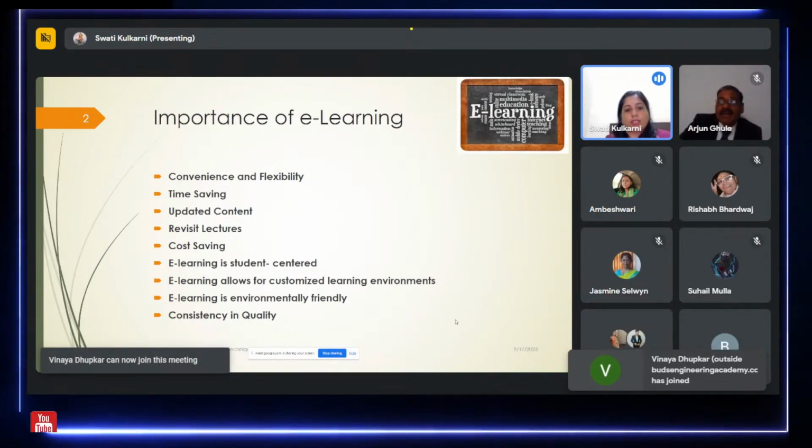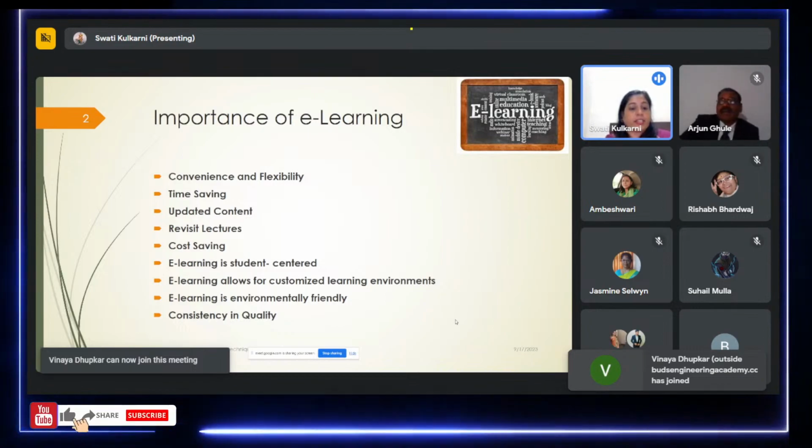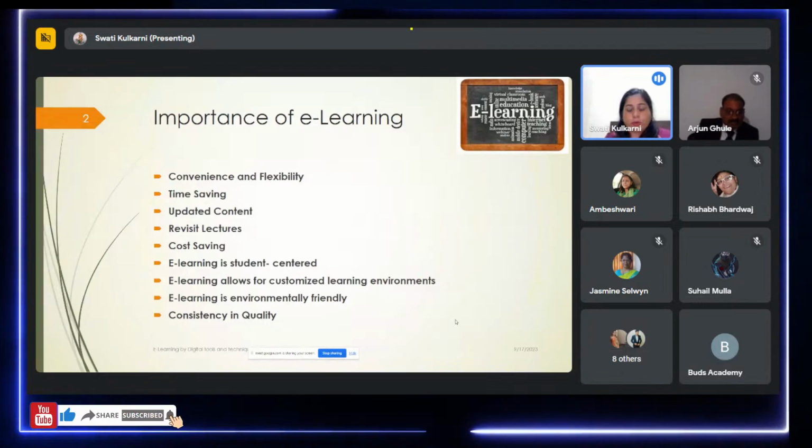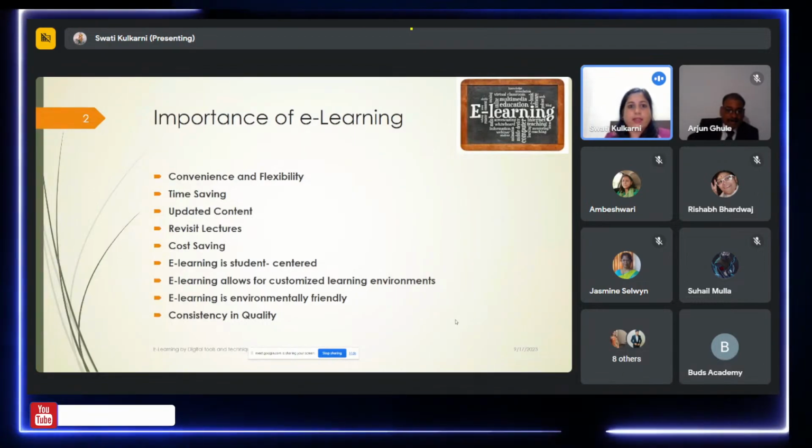And consistency in quality: obviously, we are getting updated content and the tools are so improved that they help us get more updated content.